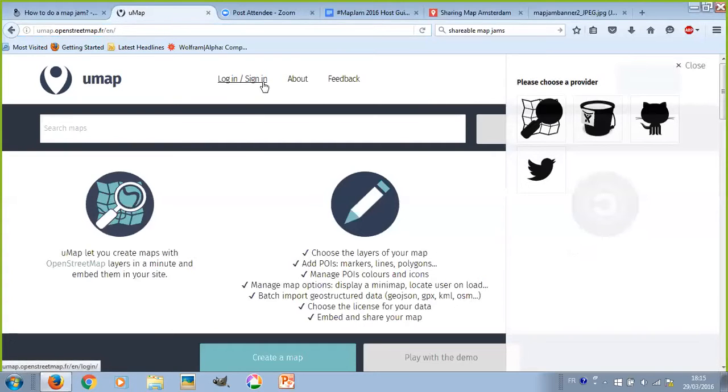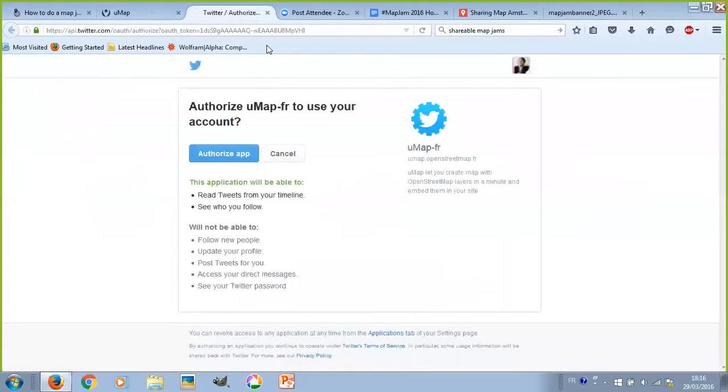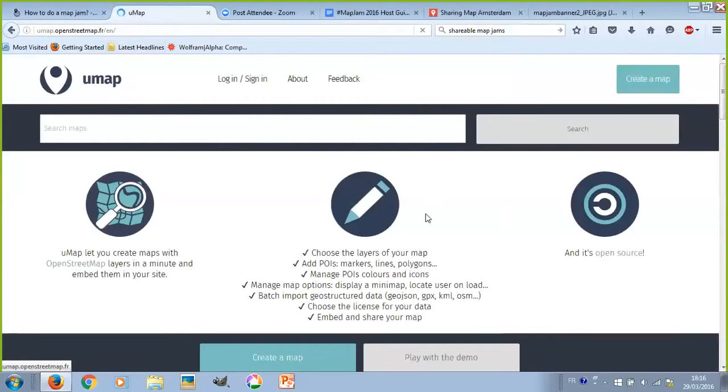So here I'm signing in. I'm signing in with Twitter myself. You can sign in with your OpenStreetMap account if you have one, or Bitbucket or GitHub. So I log in with my Twitter account and I authorize the app. Now I'm logged in.